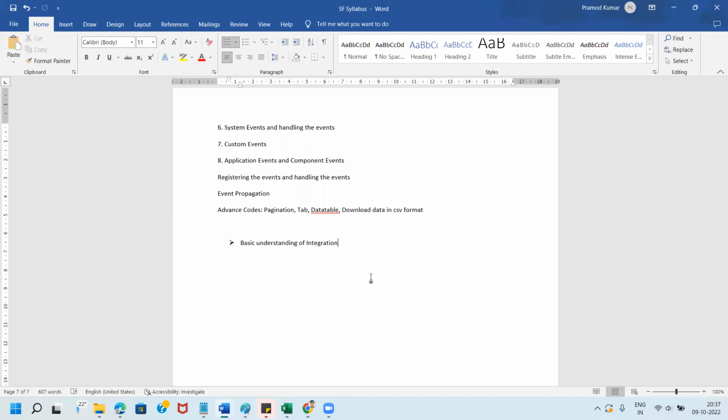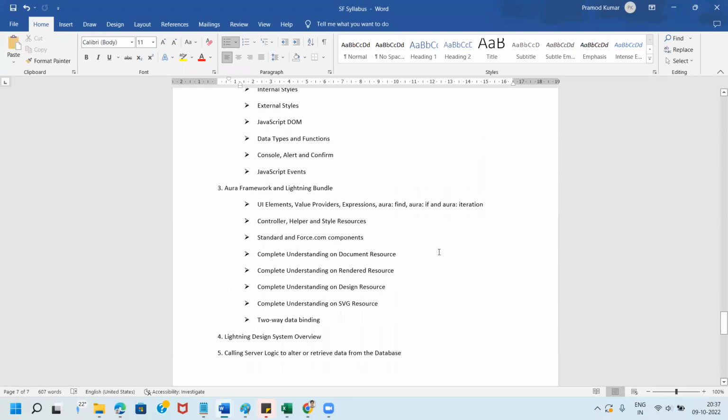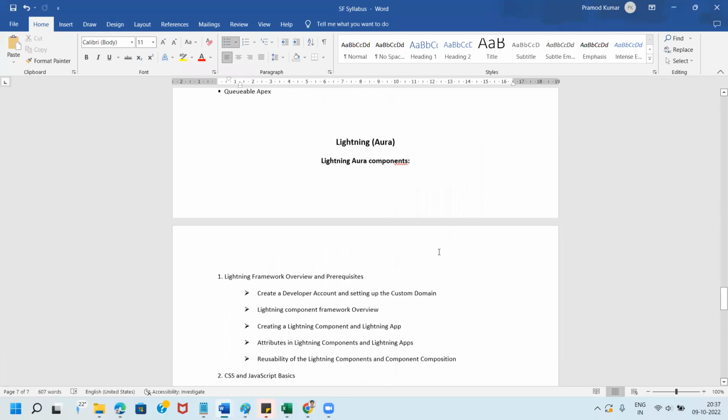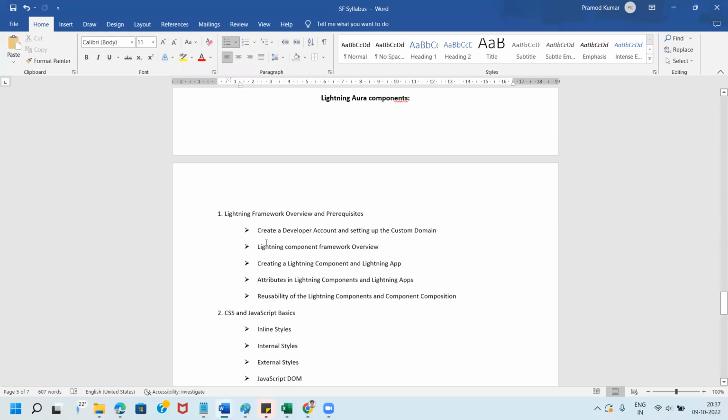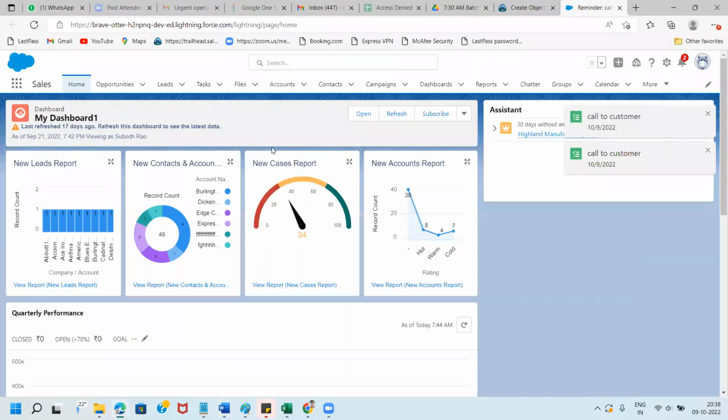See, in LWC, it is the same as Apex, right? No, no. Again, Apex is the backend language, and LWC is the front-end language. For front end, I think you are aware, like HTML, CSS, JavaScript. So these are actually front-end languages. Let me show you, you will understand.